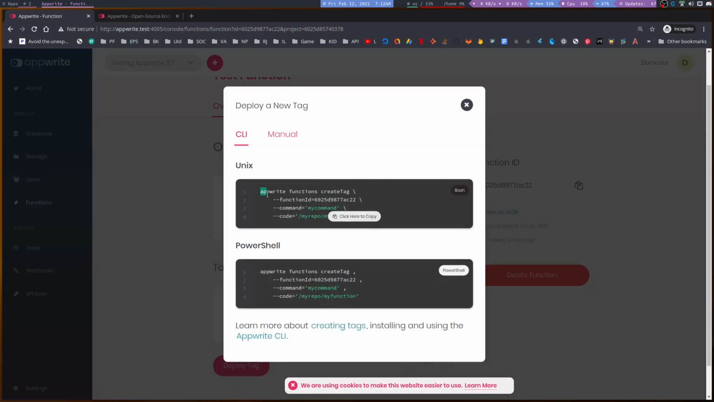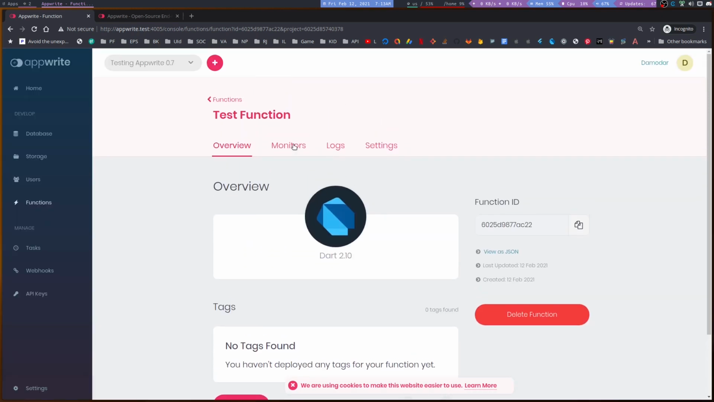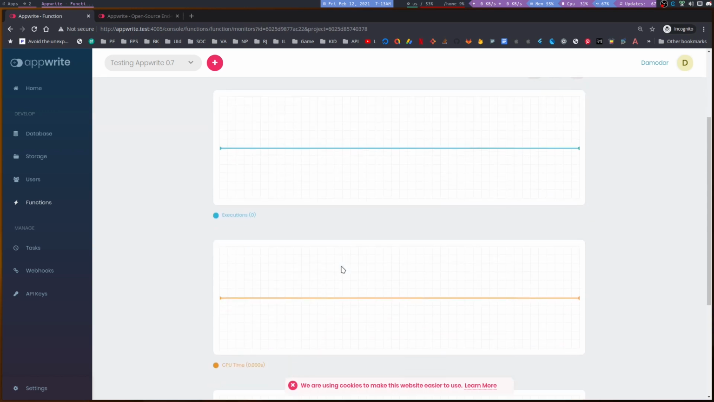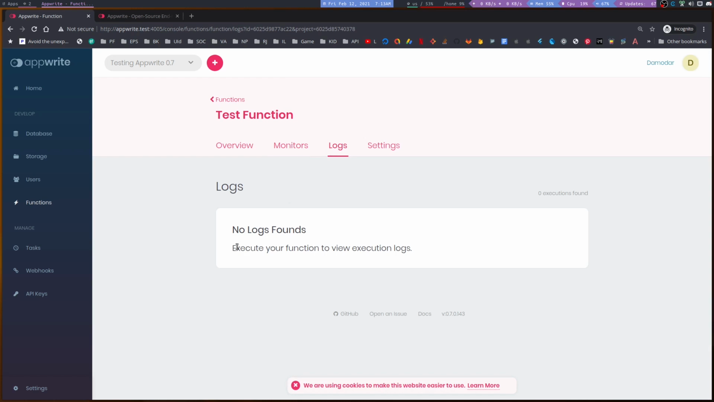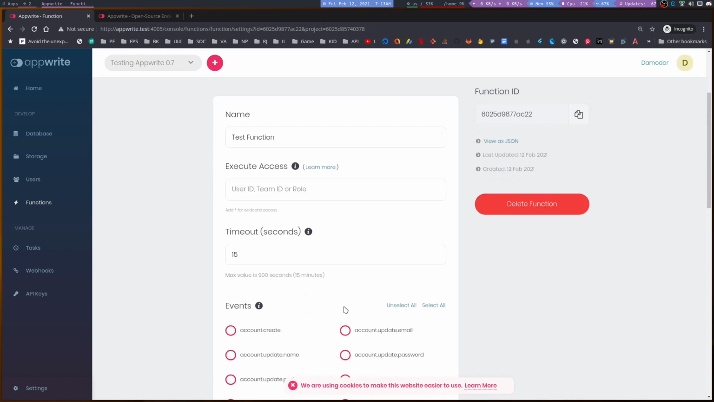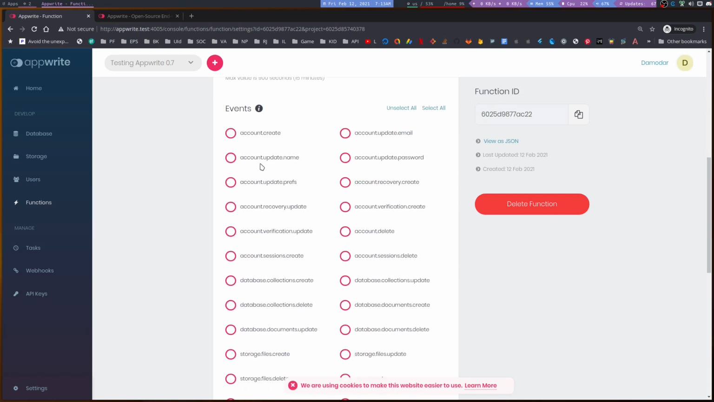We can deploy tags using Appwrite CLI, or we can manually deploy, and we can monitor the executions, failures, CPU times, everything. We can check the logs of the function. So if we print anything in the console in our functions, the logs will be shown here. And in the settings, we can see what the function has access to, what's the timeout, and what events trigger this function.